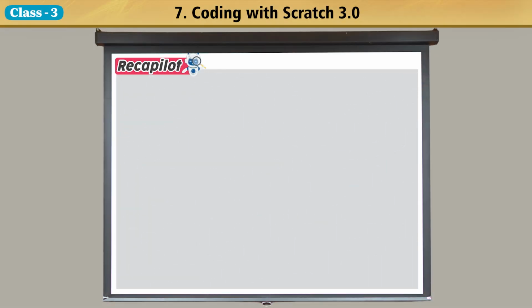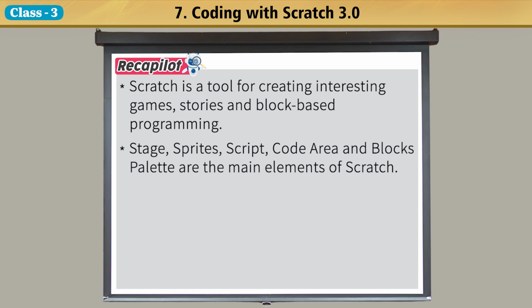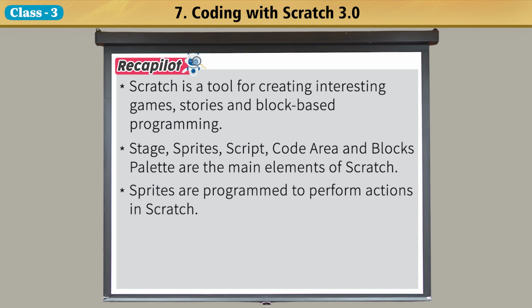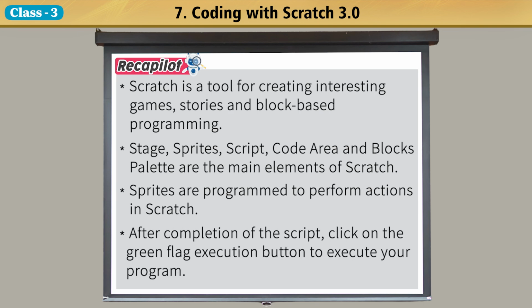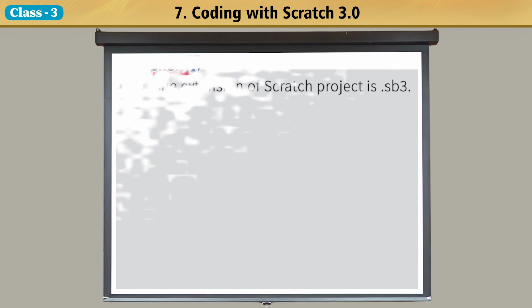Recapitulate. Scratch is a tool for creating interesting games, stories and block-based programming. Stage, sprites, script, code area and blocks palette are the main elements of Scratch. Sprites are programmed to perform actions in Scratch. After completion of the script, click on the green flag execution button to execute your program. The file extension of a Scratch project is .sb3.